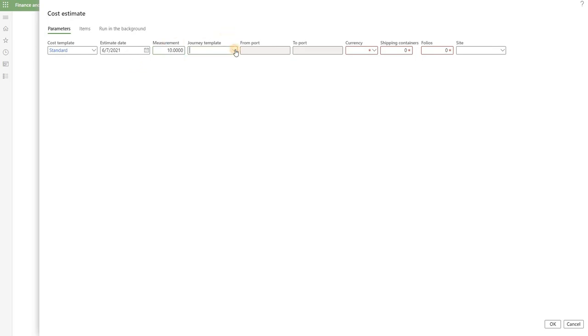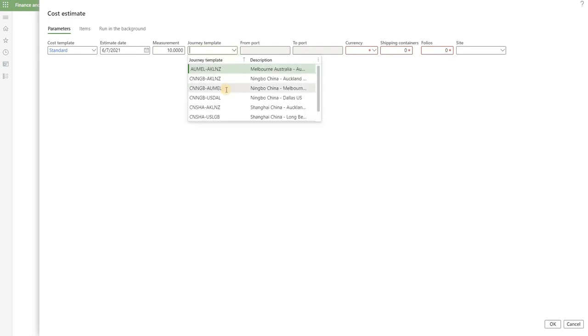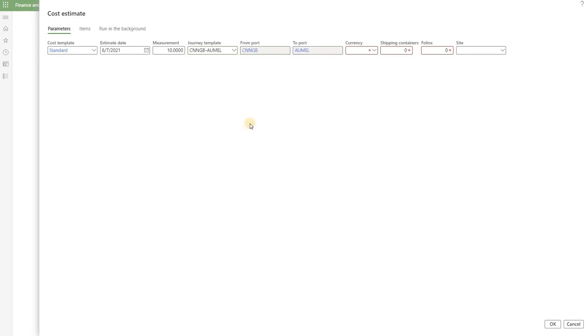Then we have to select the journey template. The journey template will be used to decide the from and to ports, which will in turn be used to decide which auto costs are applicable for that journey. So we have selected the template and it populated the from port and the to port. Then we will select currency. So let's use USD for this case.